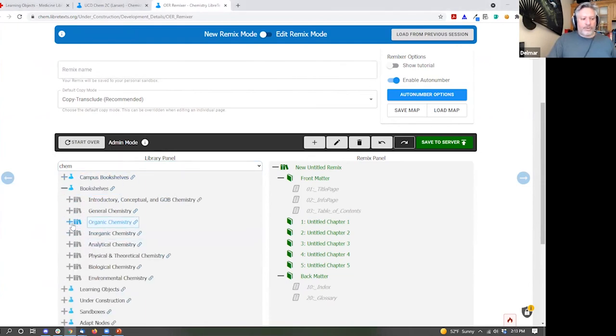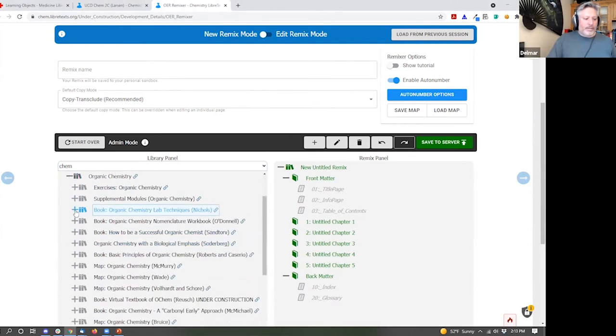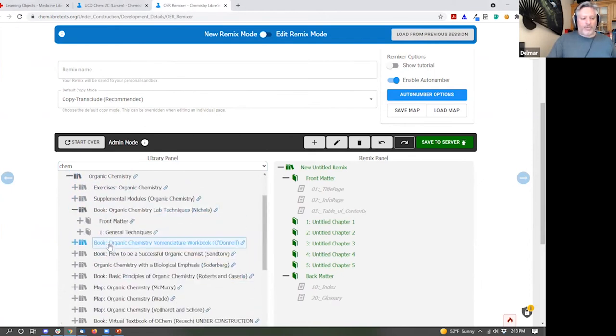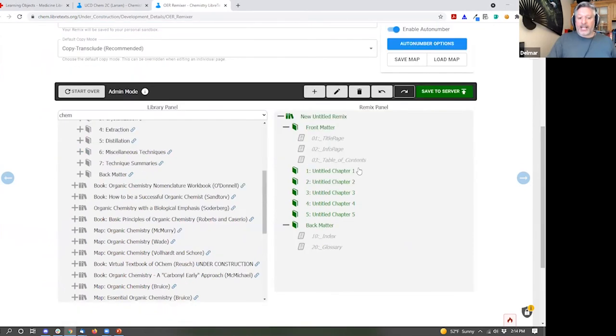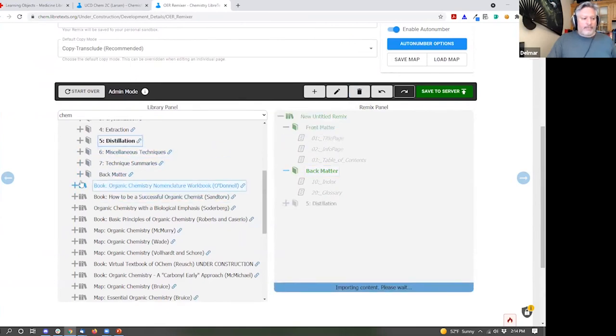So I'm gonna go into organic chemistry, everyone's favorite topic, and then go into organic chemistry lab techniques. And you can build a book on the right-hand side here by just dragging and dropping onto the left-hand side. This is the best technology I believe out there, although I'm biased, to facilitate easy mixing of content.